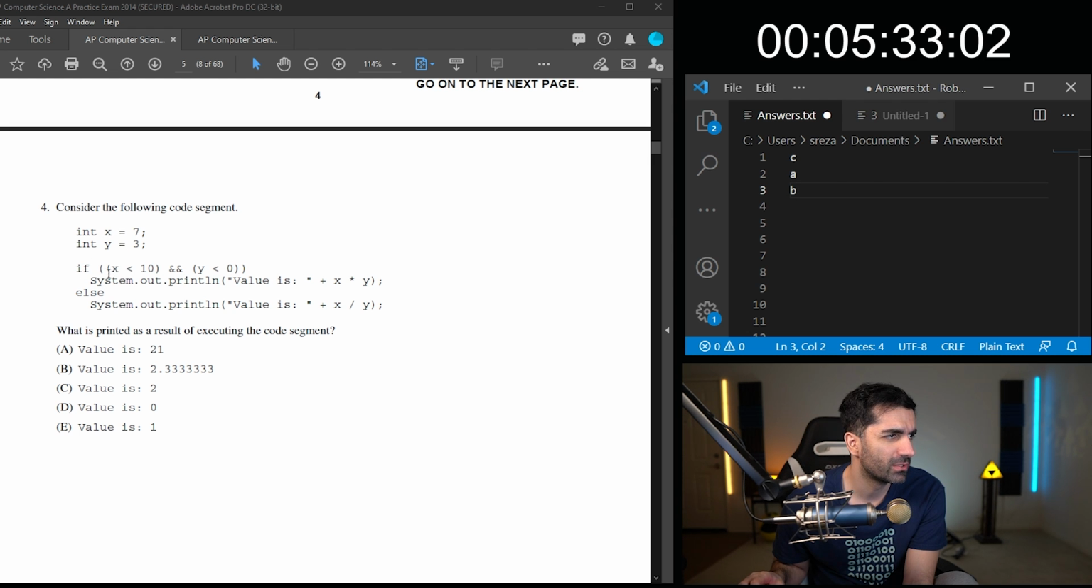So first, let's see which statement it would go into. So if x is less than 10, which it is, and y is less than 0, which it isn't. So I feel like it would go into the else. Let me just double check. If x is less than 10, that's true. This is false. So the whole thing would be false. Okay, so it would go into here.